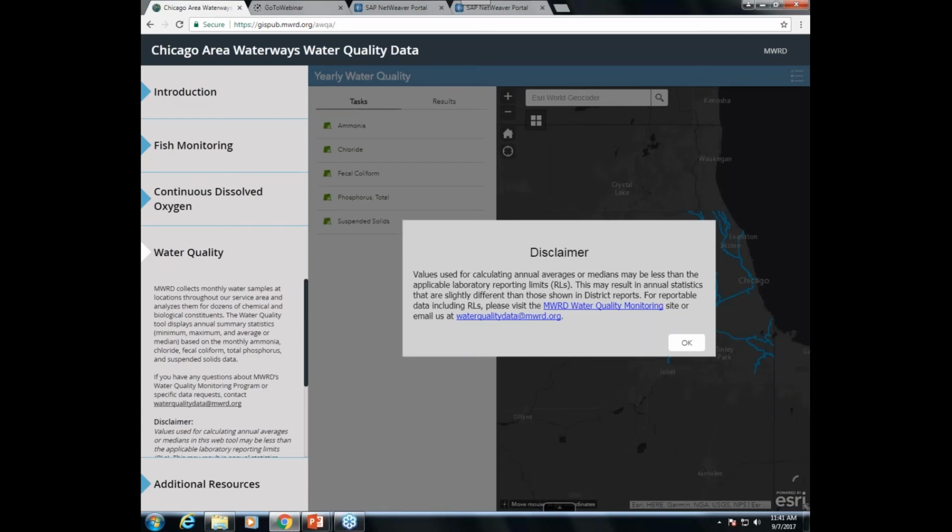And this one is another configurable web app builder that we've done. And this one, we show a quick disclaimer about reporting limits, which I will ask Jen to briefly describe. Yeah, so I was just concerned because our laboratory reporting limits may change year to year.